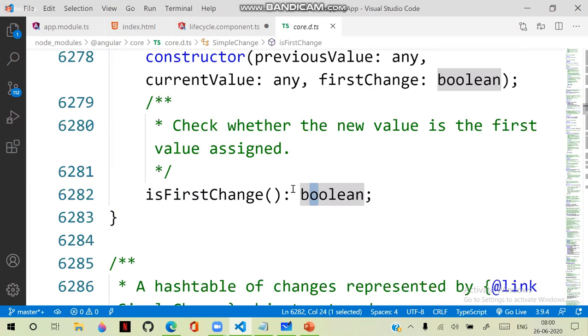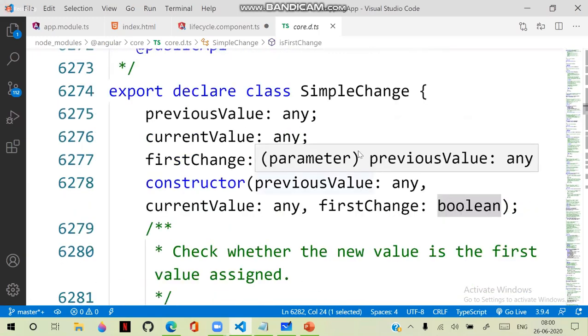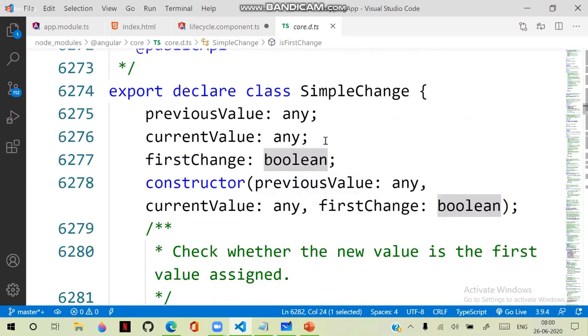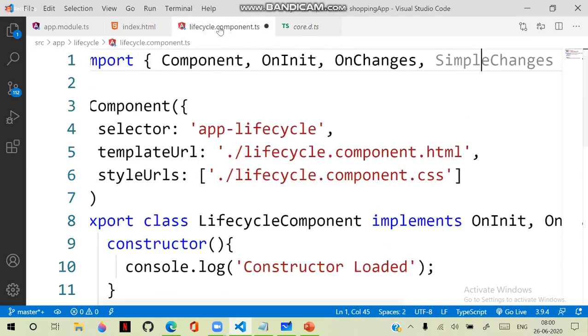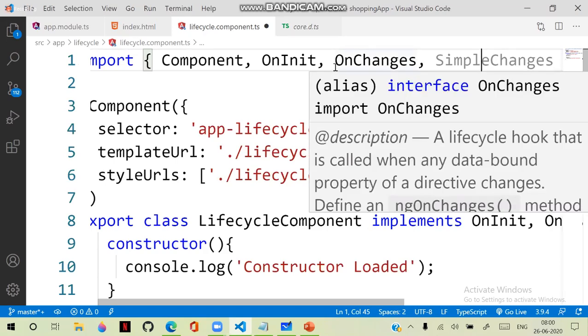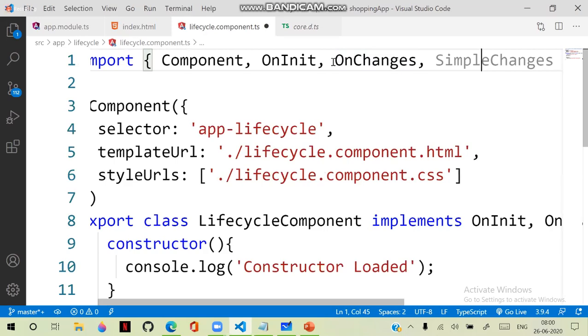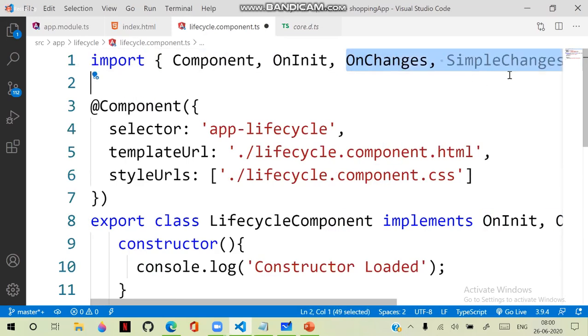That means what is the previous value? What is the current value? That we can identify by implementing this simple change. So how to use this, I will tell you in a separate example, how to use these changes. So this will work only when we are handling some changes.